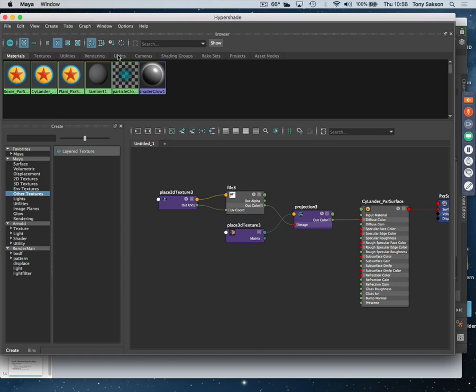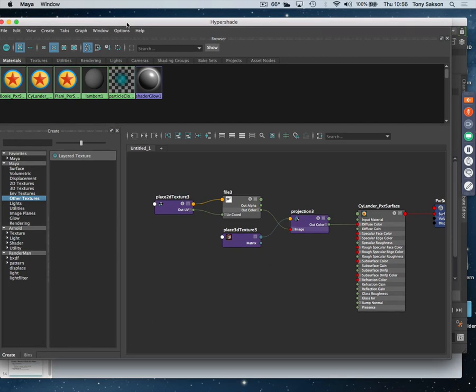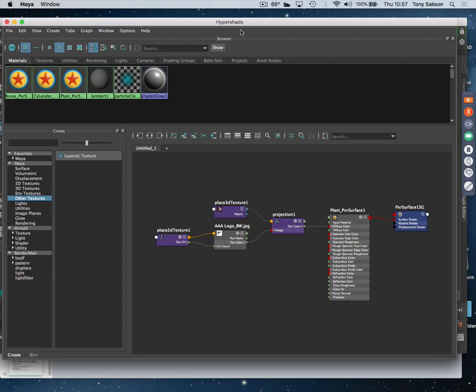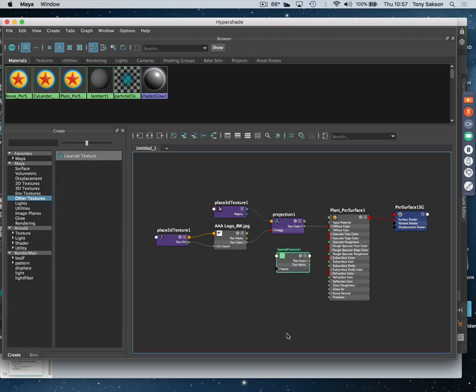So, first thing you want to do is, got my network, let's graph the plane. There we go. What I want to do is put a layer texture in before my projection. So, layer textures are under the Create section inside your Hypershade. Create, Maya, other textures, layer textures. Click on it. Like I said, it is not connected to anything.